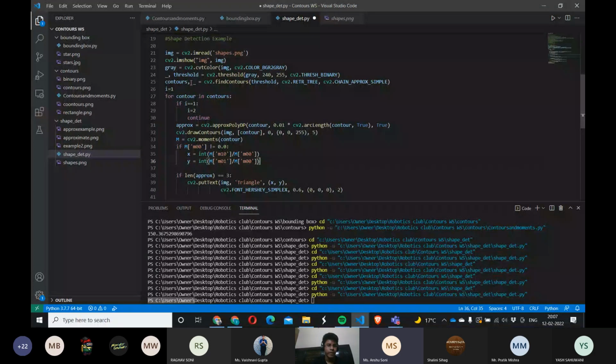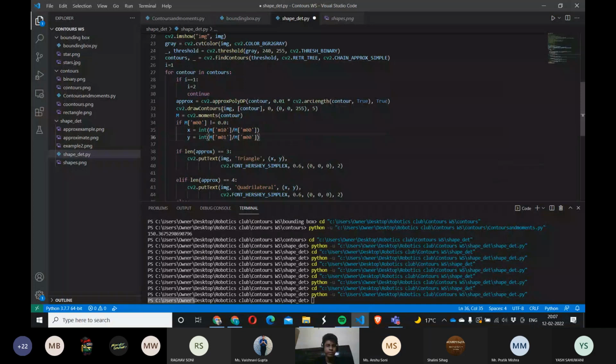I have used the binary threshold, so it will also detect the whole image as a contour itself, and it has the maximum area, so it will be detected first. That's why I have used this continue function. If i equals 1, then it will change i and continue the loop once again, so we will not get the output for the whole image.